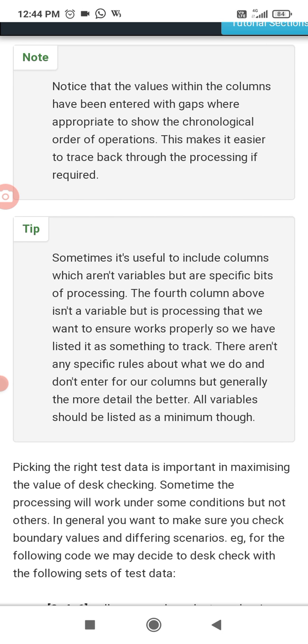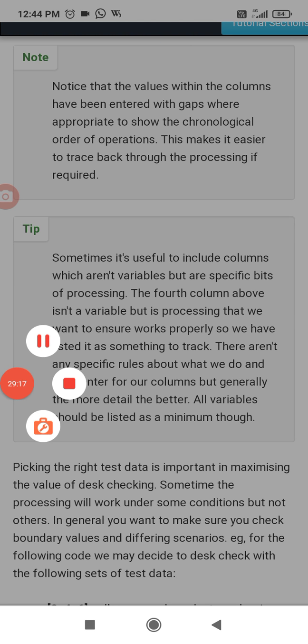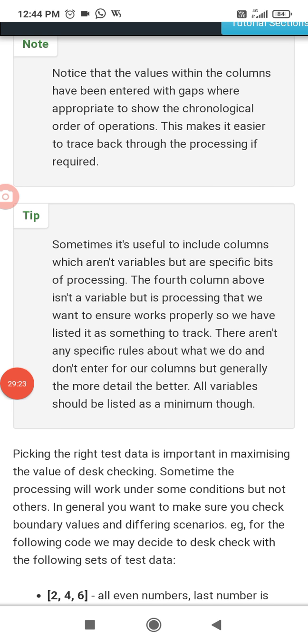Notice that the values within the columns have been entered with gaps where appropriate to show the chronological order of operations. This makes it easier to trace back through the processing if required. Sometimes it's useful to include columns which are not variables but are specific bits of processing. The fourth column above is not a variable but it is processing that we want to ensure works properly, so we have listed it as something to trace.